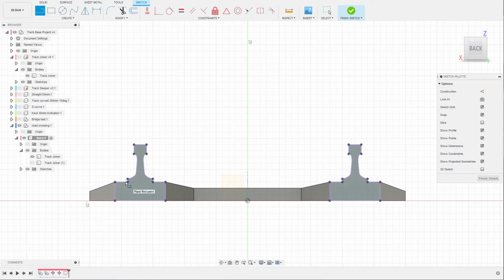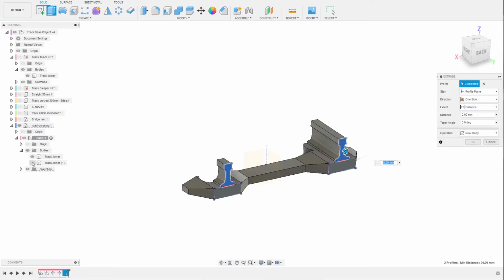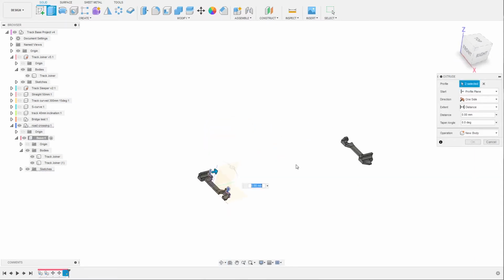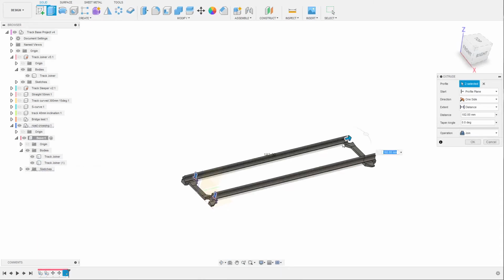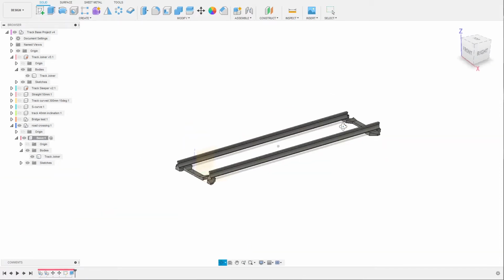I'll work a little bit faster here because you've heard this several times now, so I will not explain every single step. I will explain what's new. This time it's straight, so I can use a normal extrude. So I just mark the surfaces and click extrude. There we have it. And I need the sleeper.